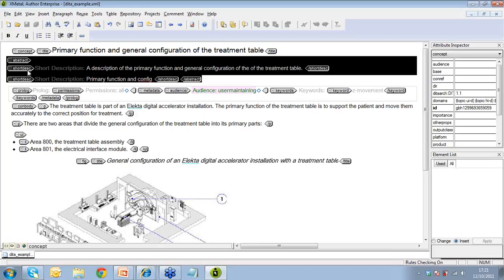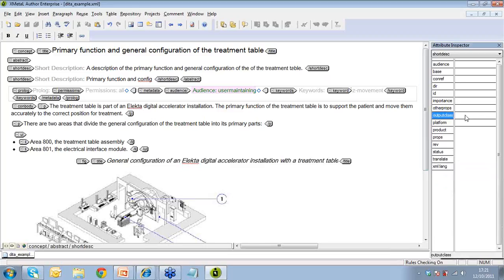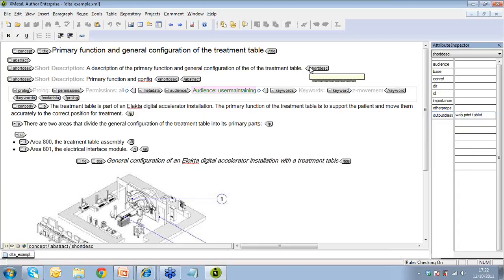So this is the kind of thing we can do with data. It's very easy for me to say that this short description here has certain attributes which are different than this one here. So this first one here, I've clicked inside it, and if I look at the attributes of this first short description, I can see that the output class is web, print, and tablet. So that allows me to say selectively for web, print, and tablet outputs, use this short description. And then I have a second one down here with output class of handheld. So I've got a description of the primary function and general configuration of the treatment table for formats that can handle that, print, websites where I'm not short on space.